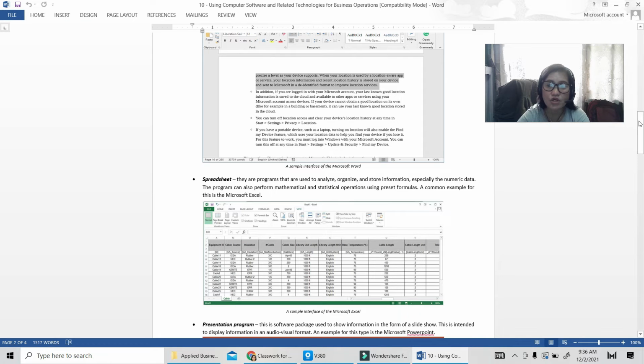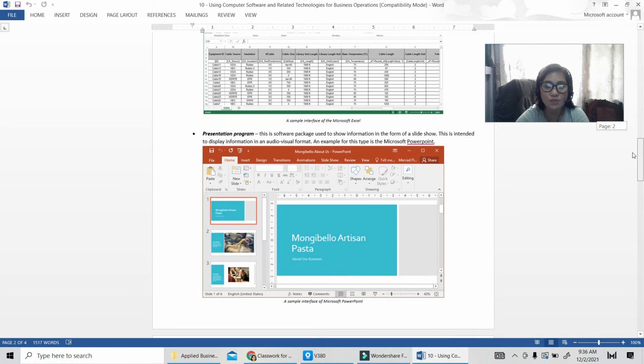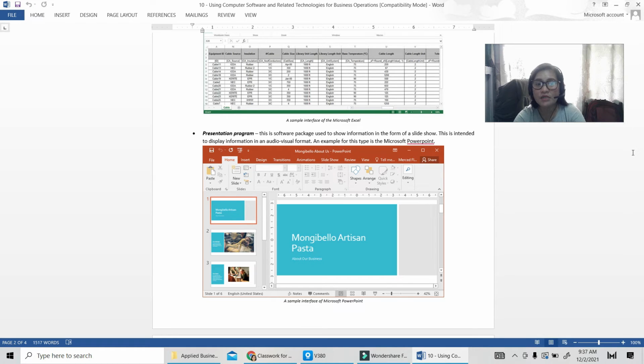And then we also have the presentation program. This type of software package is used to present information in the form of a slideshow. It is intended to display information, your presentation, or whatever you want to show or present through the use of application software. The most commonly used presentation program is PowerPoint, or Microsoft PowerPoint.